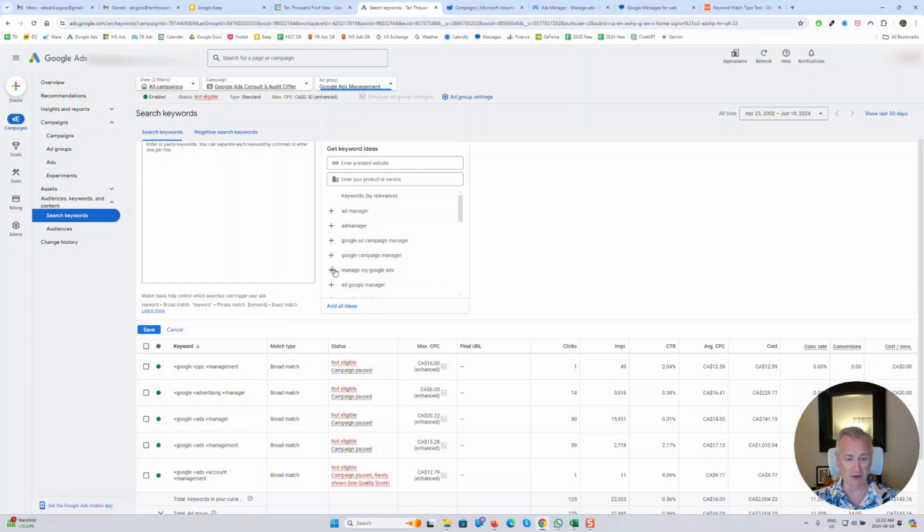So "manage my Google Ads" would be a good one. You have to be a bit careful here because sometimes "Google manager" could also mean a tool. "Google AdWords Manager" for those folks still saying AdWords. "Google Ads Management Company," "Google Ads Management Agency," and so on. So you can find them in here.